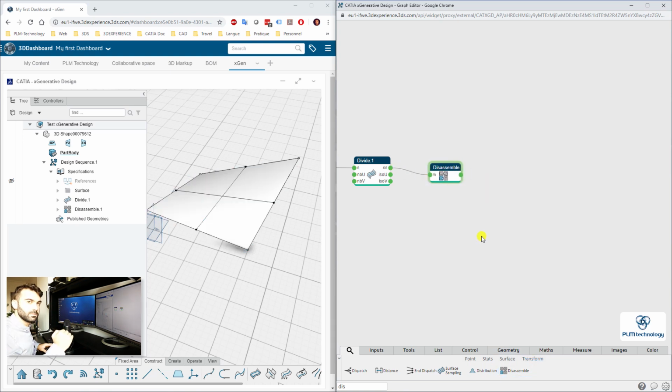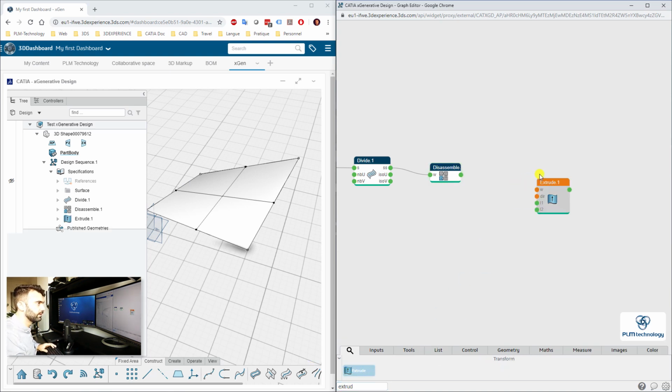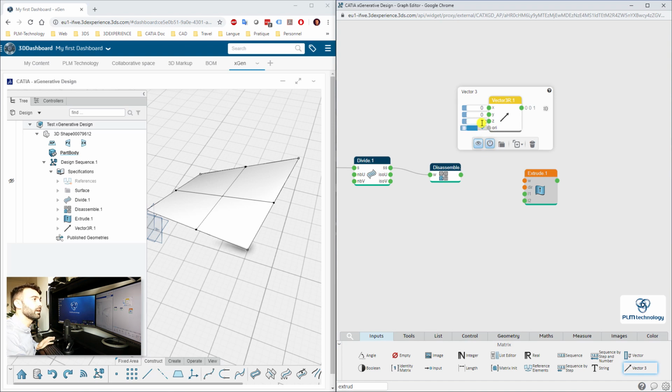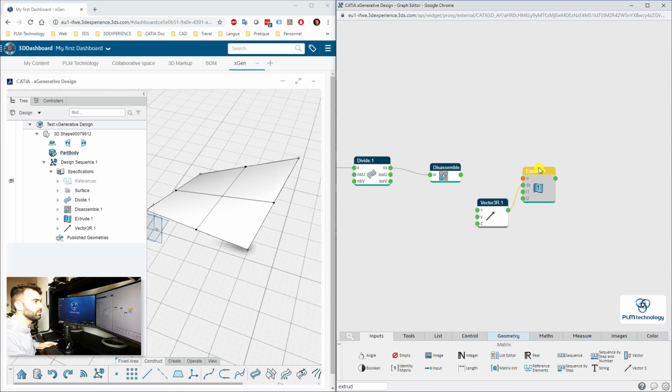Okay, and I'm going to make an extrude. So let's do an extrude. And for the extrude, you also need a direction. So I will go to input and select vector, and the vector appears here. And basically the vector will just mean I want to go on the set. And as you can see, it's automatically on set. So you want to make sure that the vector goes to the direction there. We can even put it on the bottom if you prefer.